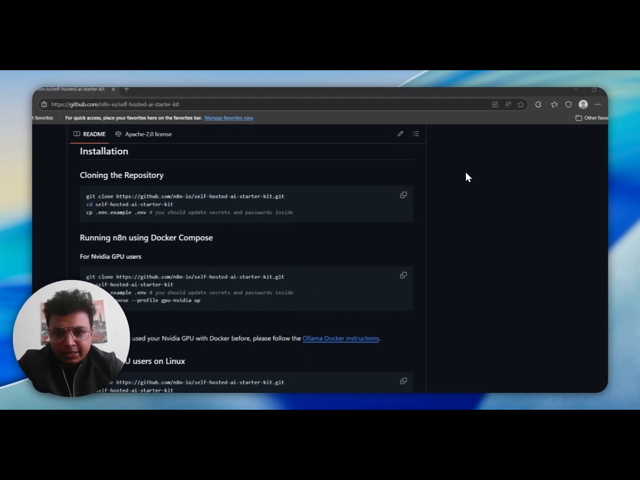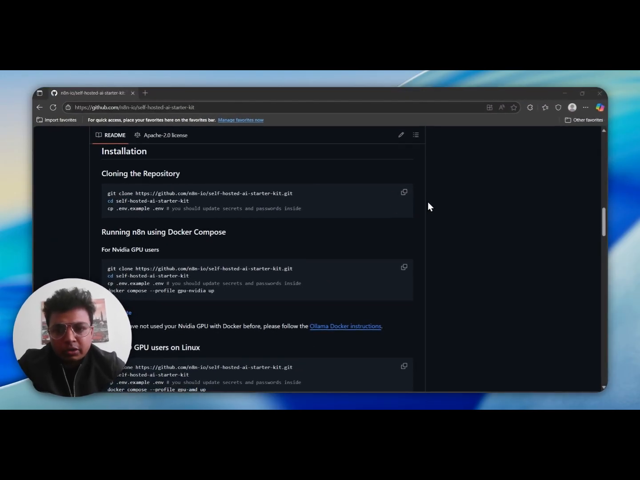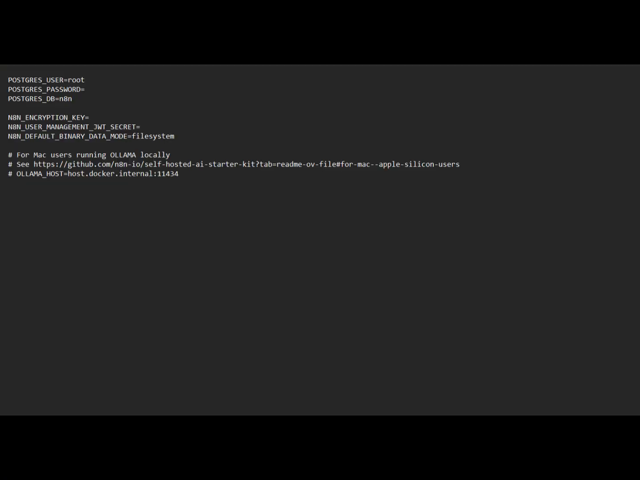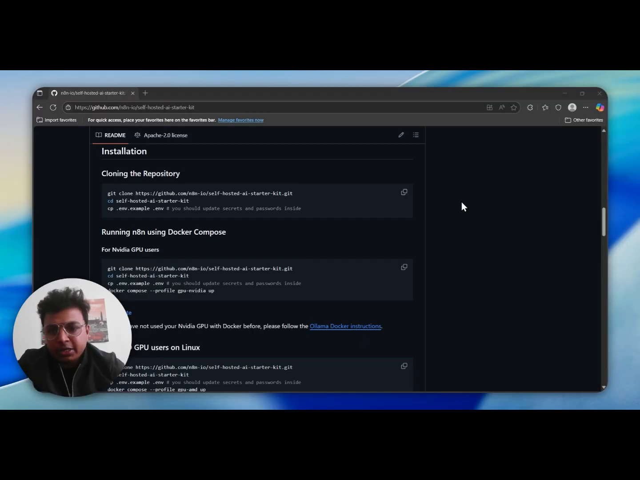Then copy the example environment file. This creates your local .env file. Make sure to edit this file to set your own secrets and passwords. Then start the stack with AMD GPU support. This spins up everything optimized for AMD GPUs so you can run local AI models more efficiently.